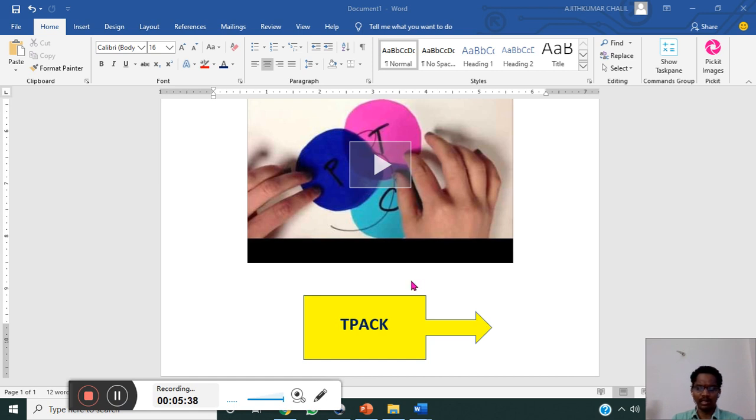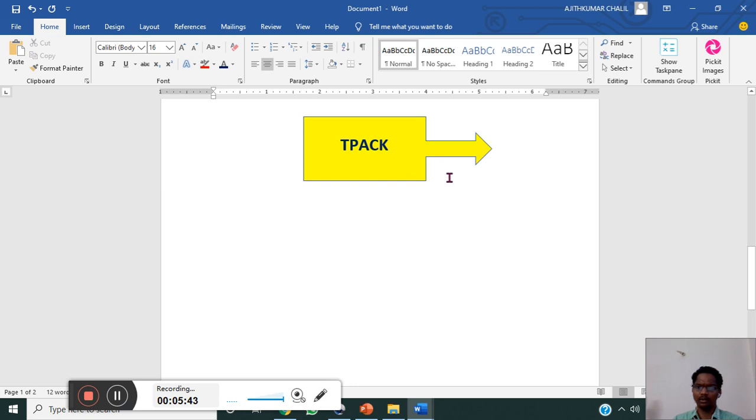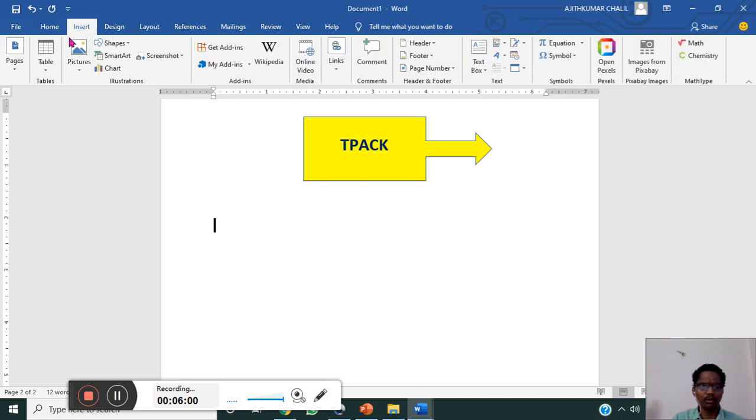So this is done. Let me bring this to the next page. Okay, now let us insert something else. So I'll again click my mouse pointer. So we are going to insert now a table. First click on insert, then click on table.